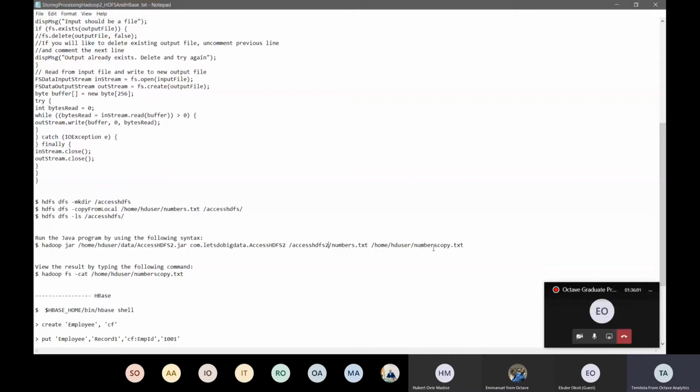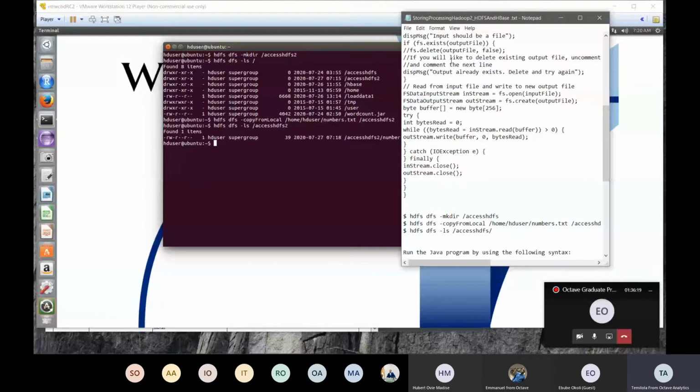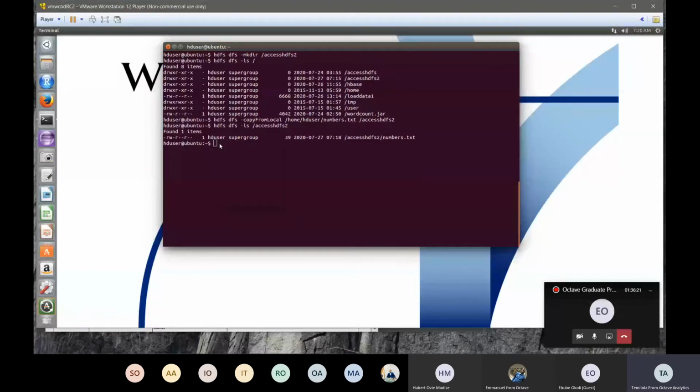I've run this before, so I want to save the file as numbers copy 2. Yeah, so this should be what I want to run. For you guys that have not done the lab before, you can just run the normal code. I'm just trying to edit it to suit what I'm doing now.